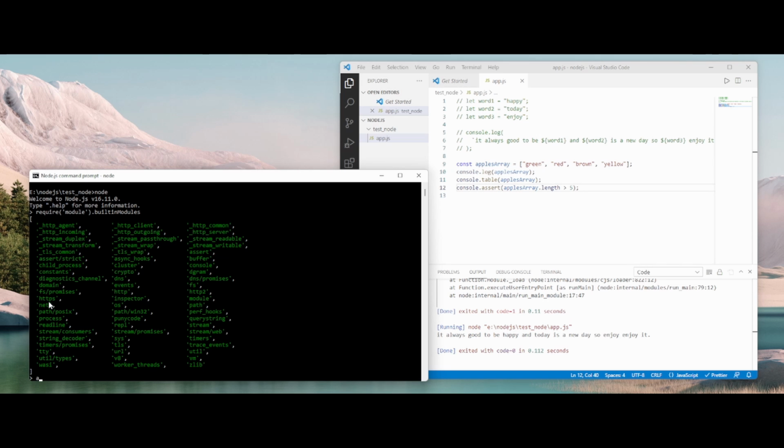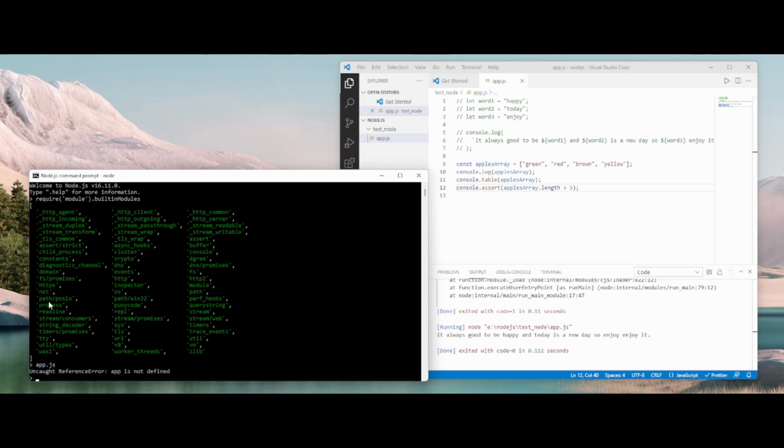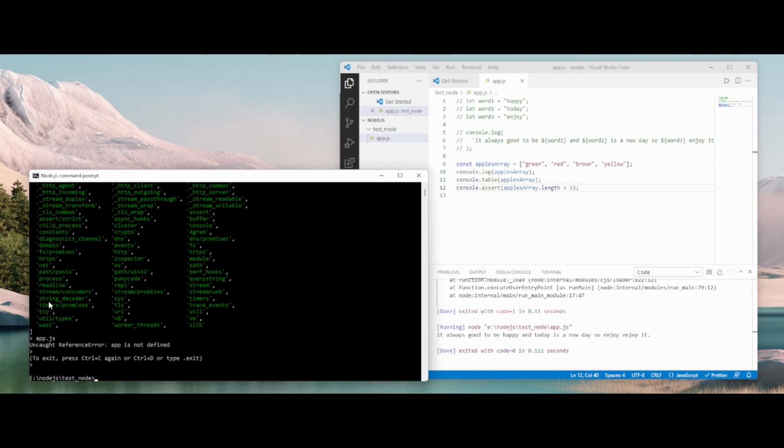Go back over to our terminal. Since we're still running Node over here, all we have to do is press Control C, and then type in node app.js.